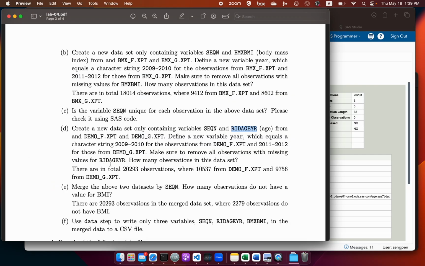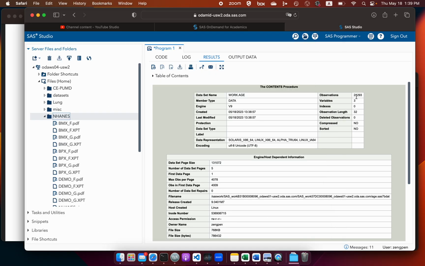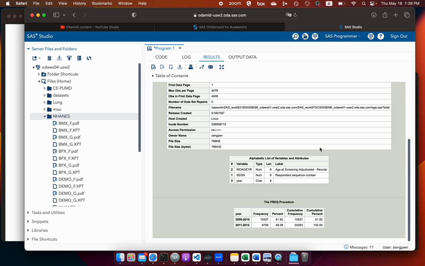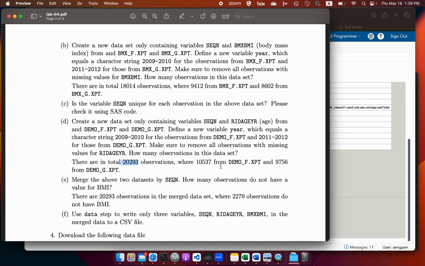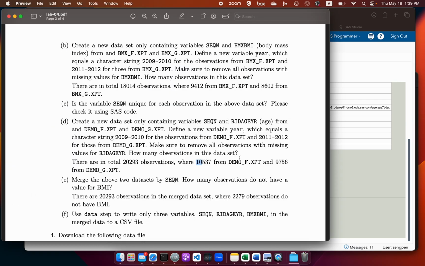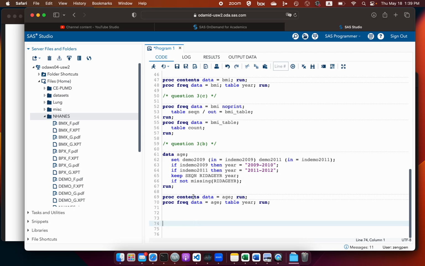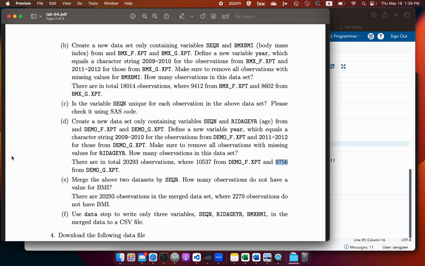In total, yeah, so see, we have 20,293. So it is this one, right? So for the frequency, from the first one, we have 10,500. See, 10,537. The next one, we have 9,756. Yeah, so those are the data. So this is for D.